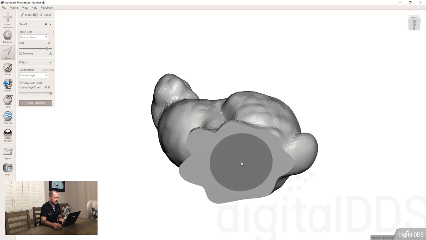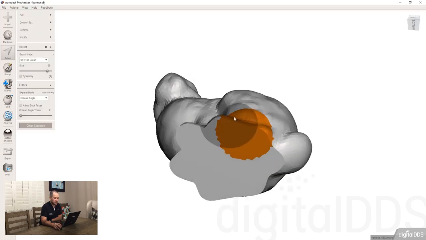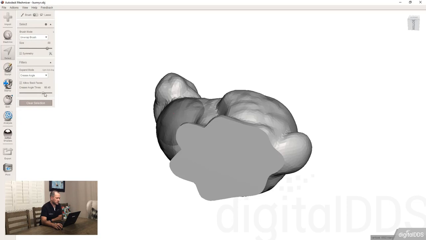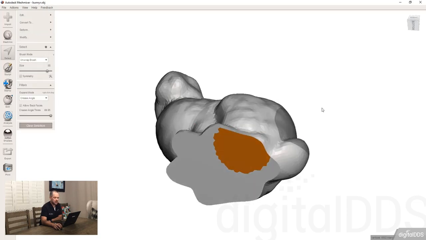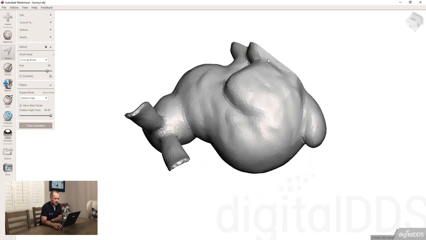Much easier to manage. But if I have this down here and I select this area here, see how it selects everything? That angle right there is a pretty sharp angle. It's almost a 90-degree angle. If I instead drag this crease angle threshold up and I do it again, notice how it doesn't cross that. And I can come along, I don't even have to be that careful, and see how I can just select all of that.